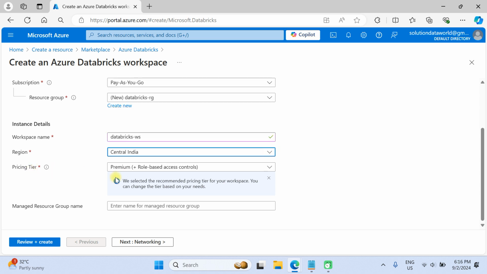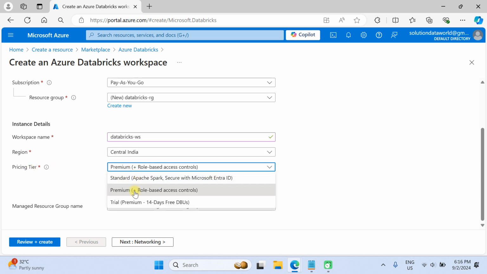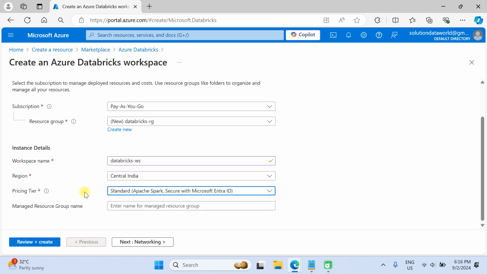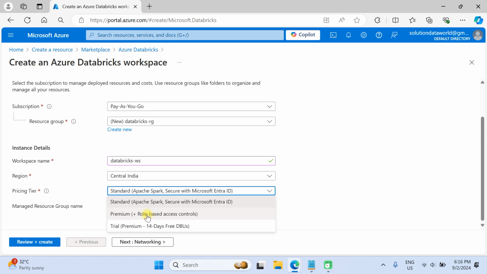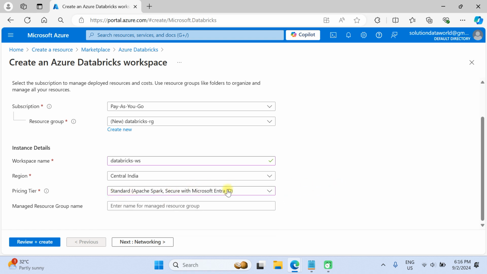So I am choosing Central India. And for pricing tier, we need to choose between premium and standard. Premium is more expensive than standard, but it offers everything in the standard tier plus additional functionality such as role-based access control and access to Databricks SQL, and so on. For learning purposes, I am choosing the standard pricing tier. If required, we will create a new Databricks service for the premium tier. For now I am choosing the standard tier because it is lower cost than the premium tier.